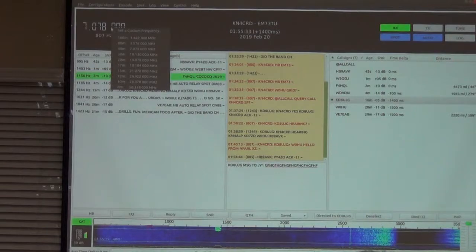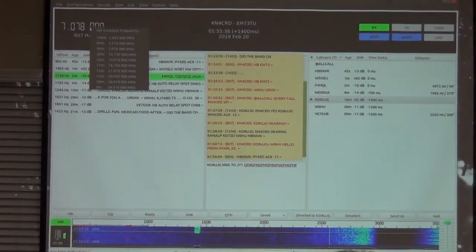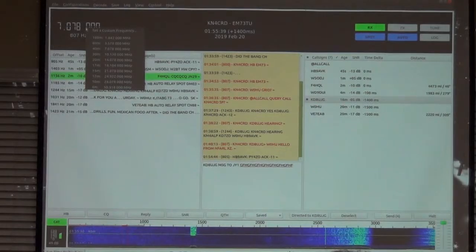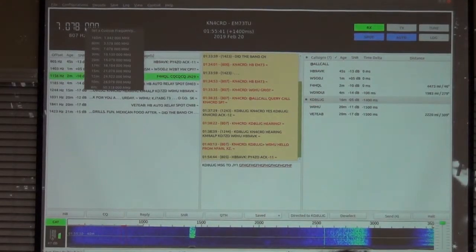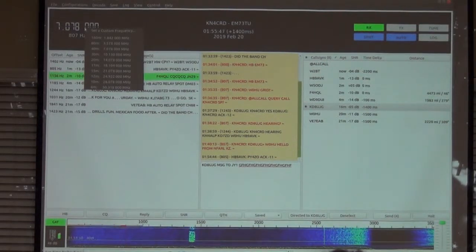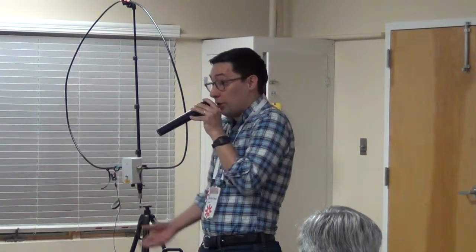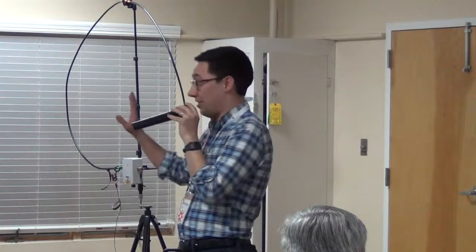7078 is 40 meters, 20 meters is 14078, up to 6 meters 50318, down to 160 meters 1842. You can add any frequency you like. The program doesn't complain. You could start it up and transmit on 11 meters, and it will transmit on 11 meters in Europe. It's not going to prevent you from doing that. And there were a bunch of CBers on JS8. Seriously? Yeah, it's really interesting.